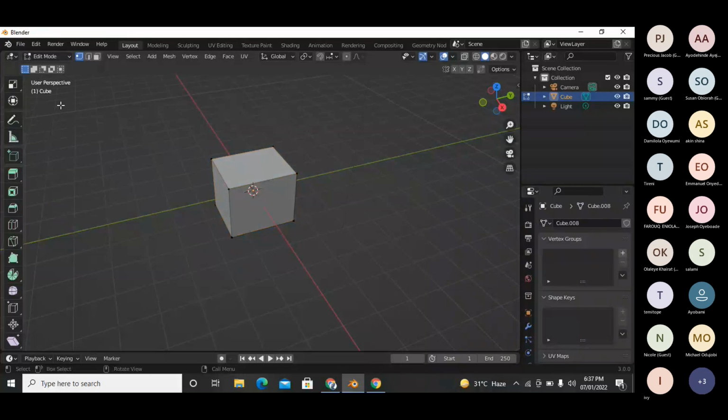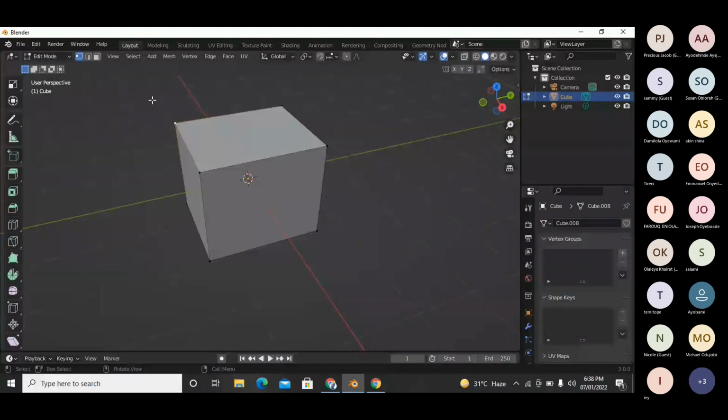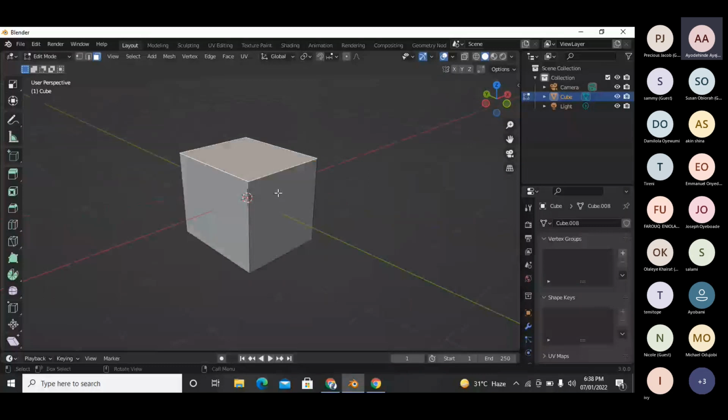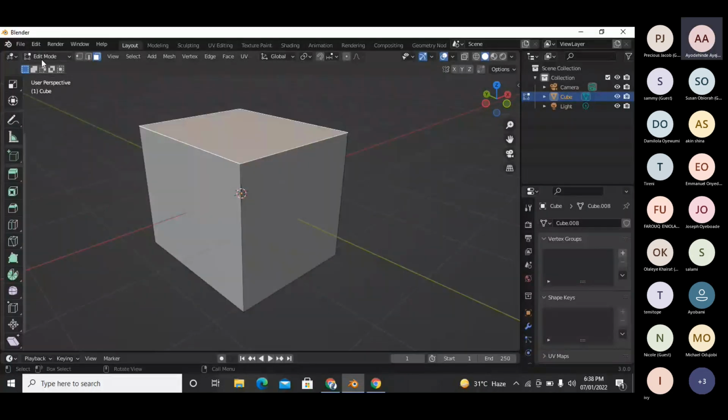So there are three selection types when you're in edit mode. There is the vertex selection type, done by clicking on this icon here, vertex select. There's the edge select, click on this icon and then you select the edges. And then there's the face select. Click on this icon and you select the faces. Do you understand that? Yes, sir. Just like a standard cube, the faces, the edges, and the vertices.